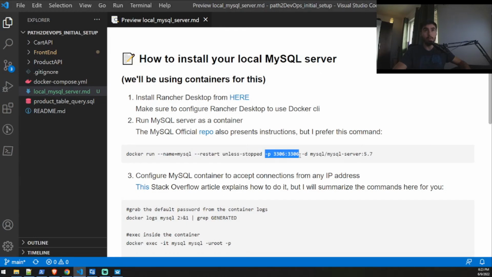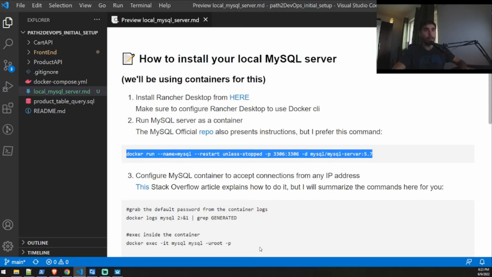We will do some port mapping on the local host. This is necessary to be able to connect from the MySQL Workbench client to the MySQL server, which will sit inside the container. And it will run in the background detached. That's what -d means. It means detached. So let's run the command and see what happens.